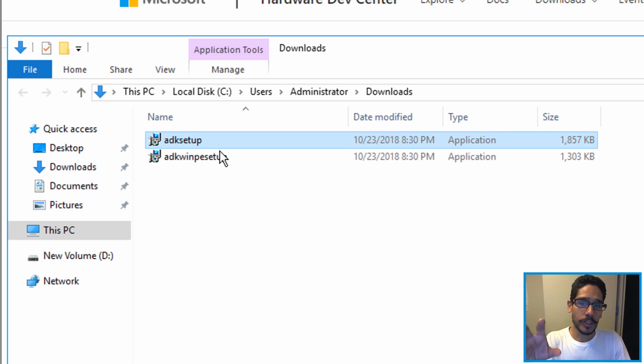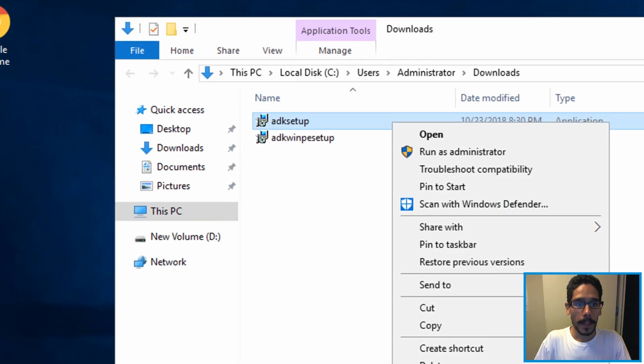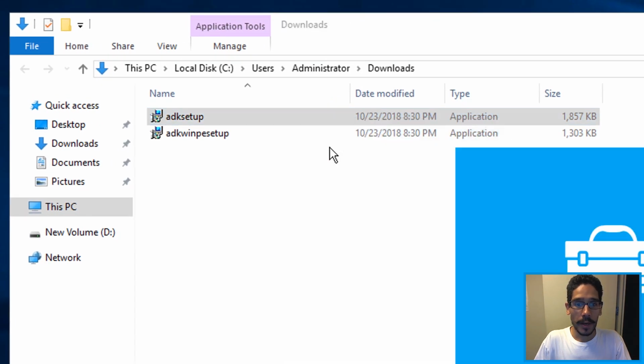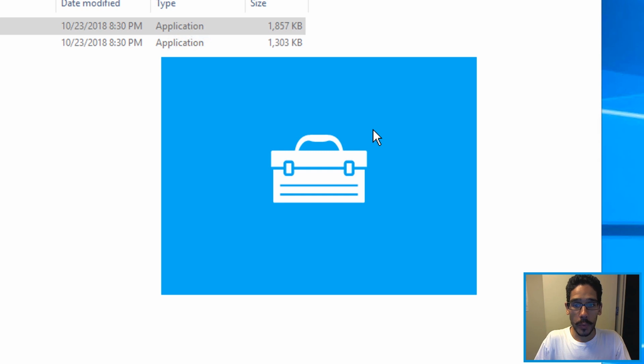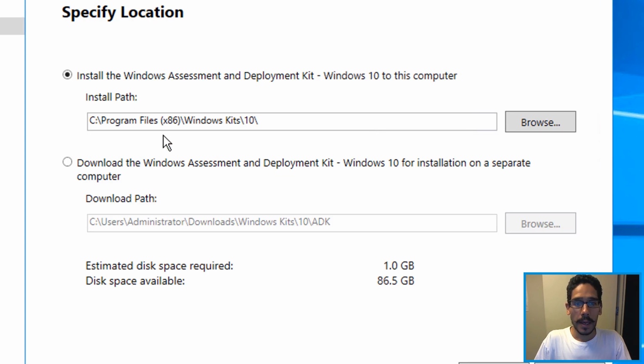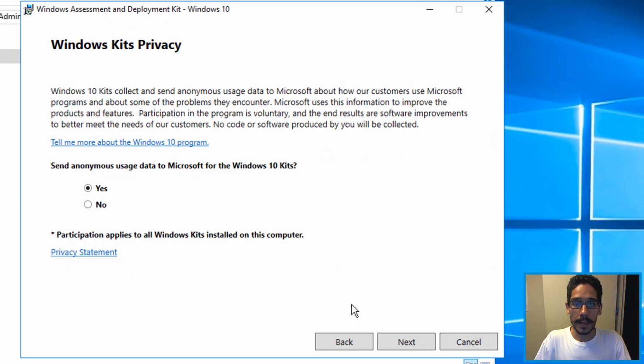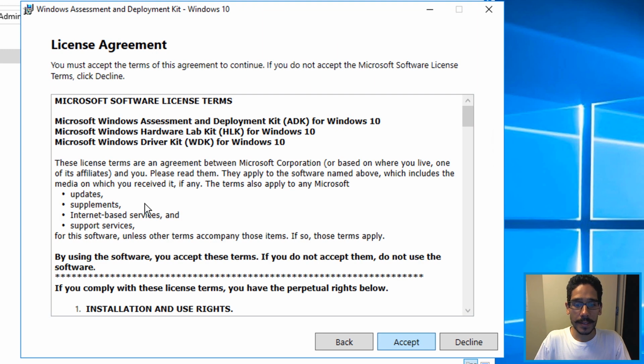Now, I like to install Windows ADK first before you install MDT. I think that's best practice, I think. So the first one that we're going to install is the ADK setup. We're going to right click on it and run it as an administrator. So it's going to load up. You're going to get this. I leave it as the default. Click next. I always say no on this part and then click next.